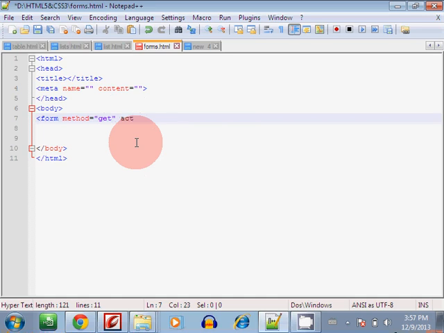Then we have action, which is equal to nothing for now, but action has to do with submitting the form to a particular server-side script, like a PHP script or ASP.NET script or Python or Ruby script, so that it can process it. Those scripts are residing on the server side. So we'll close that. Then we now close the form here. We have our form closed.